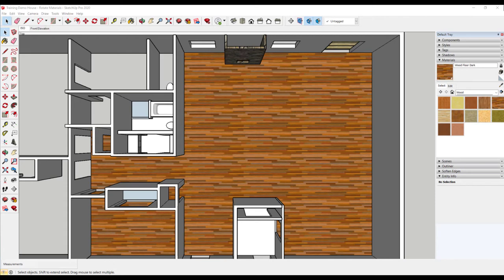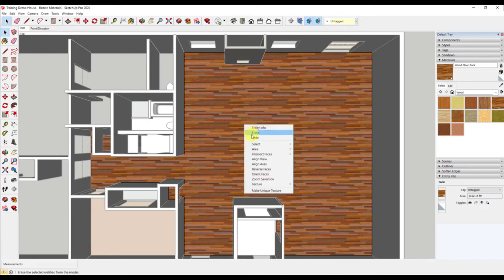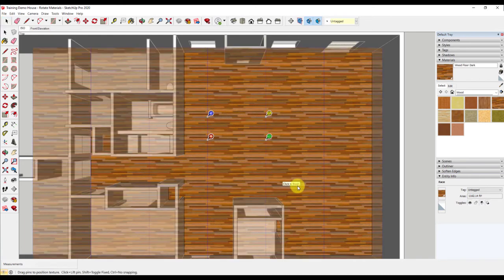I get into edit mode of the floor by double-clicking and then selecting the face and then right-clicking and selecting texture and then position. Don't forget that you need to be in edit mode of the group in which your material lives. When we select position, we see four options.